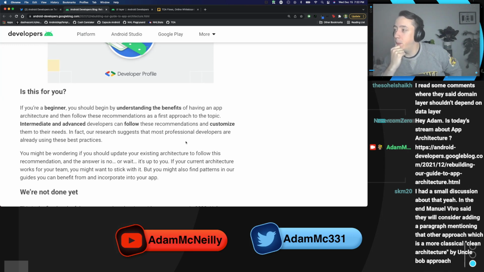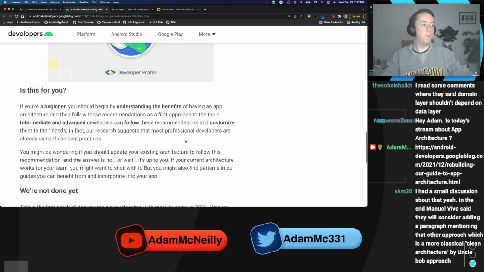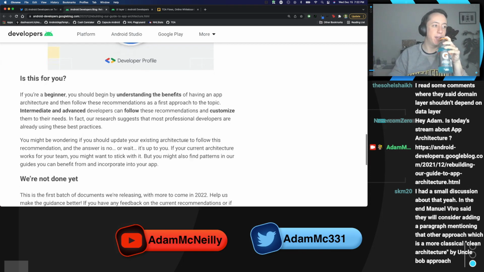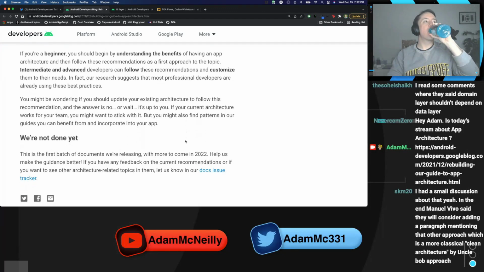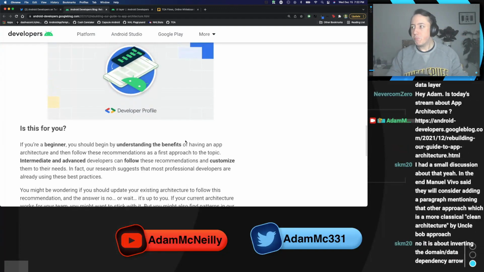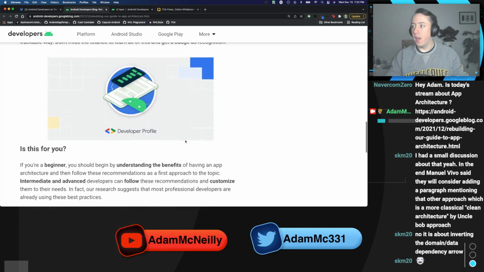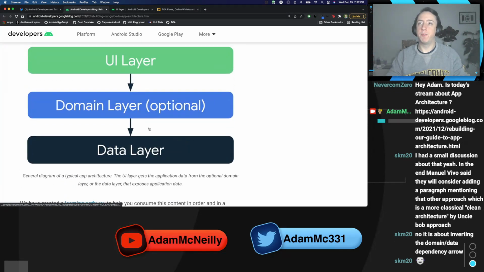Raphael, I think this is about the optional domain layer, saying they were considering adding another paragraph, mentioning the other approach, which is a more classical clean architecture by Uncle Bob approach. I never read that book, and I don't plan to anymore. But yeah, I'd be curious what he has to say about it. Oh, about inverting this arrow. Interesting. Okay.